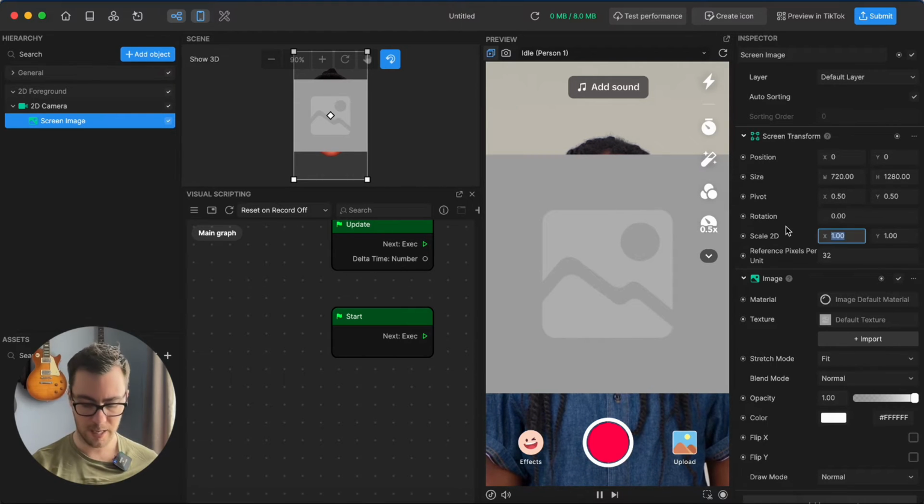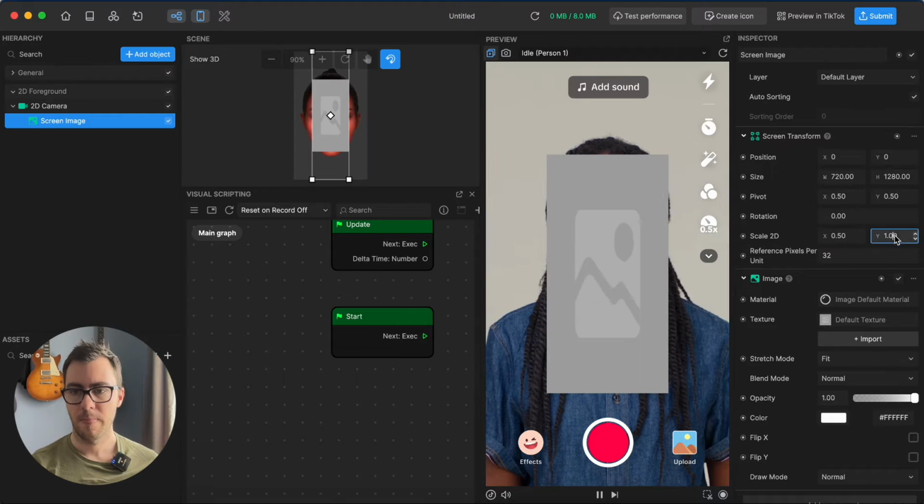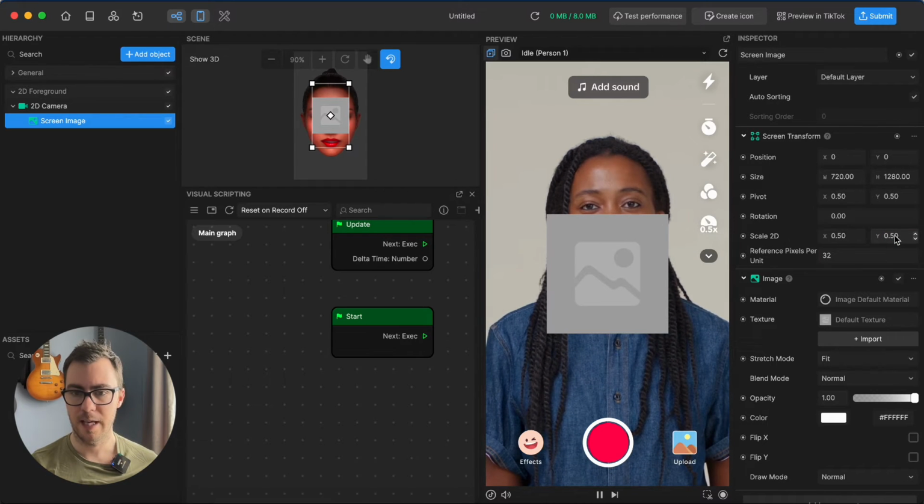So let's adjust the scale for the moment to half the size and half the width, which means it's just positioned here on the center of the screen. Now, everything here that has a circle beside it is also possible to do within your visual scripting.